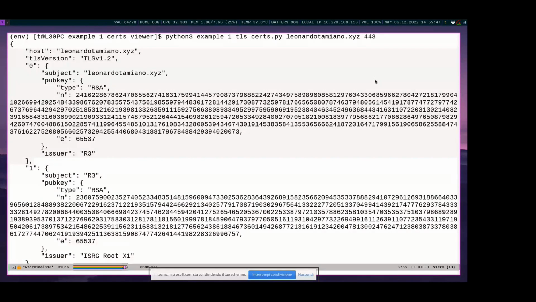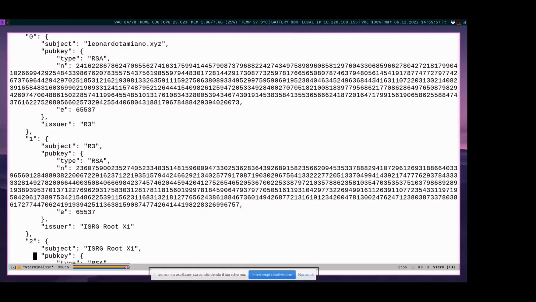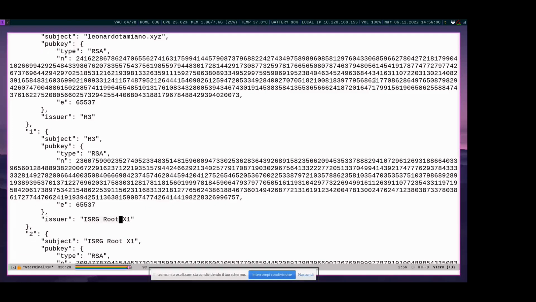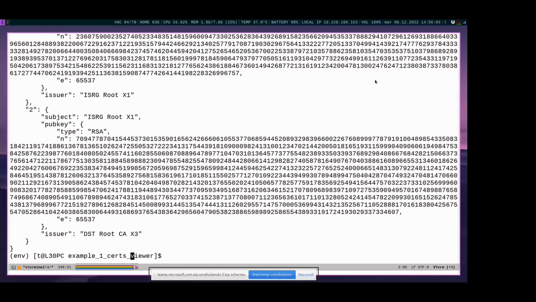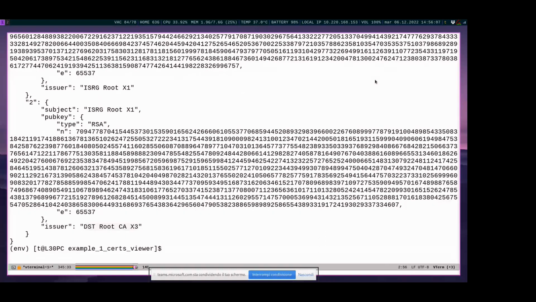To validate this, it's like a leaf. To validate the leaf, you need to go up and ask, okay, who issued this one? R3. Okay, R3 has this other certificate. Who issued this one? ISRG Root X1. Okay, who issued this one? DST Root CA X3. And probably this DST Root CA X3 is saved in the trust store of Chromium.